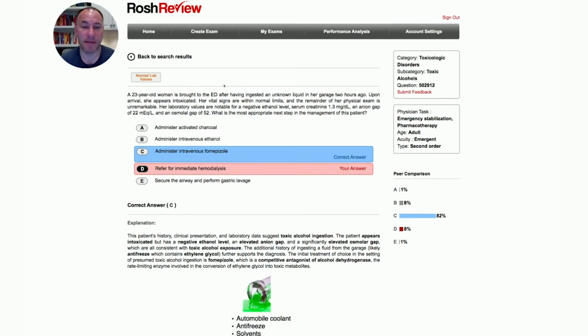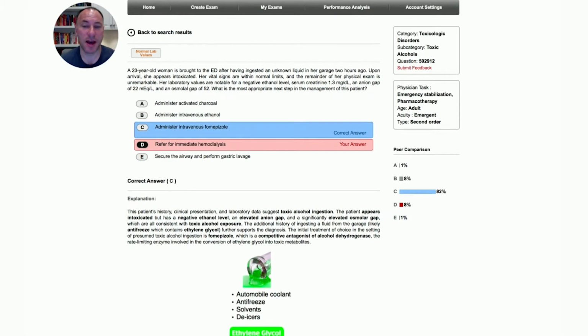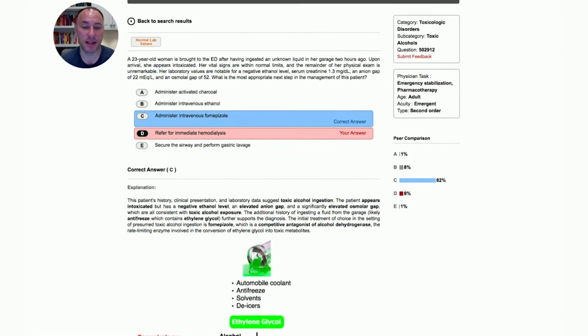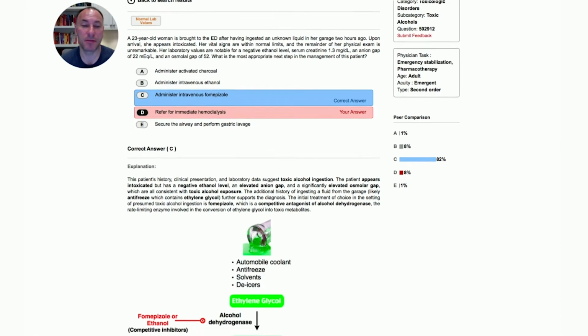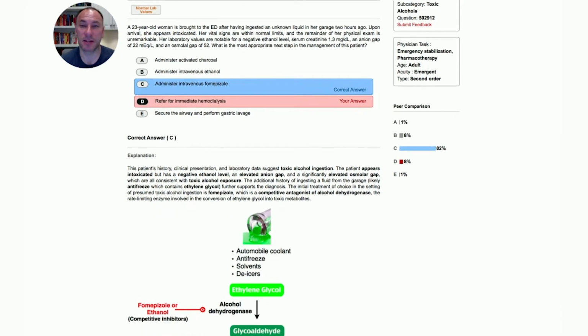And now I have a very nice question that pertains to ethylene glycol and specifically the treatment of ethylene glycol. And we see here that it's fomepizole. So that is a quick and easy way to find out the management or treatment of ethylene glycol toxicity.